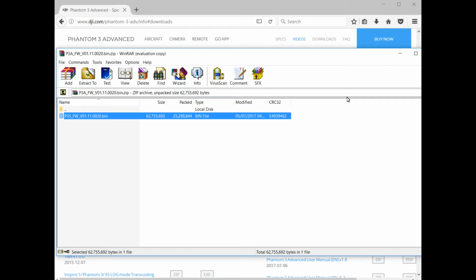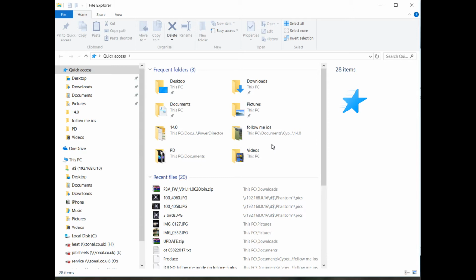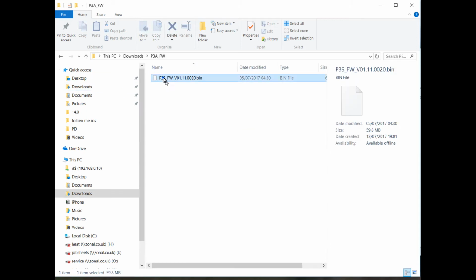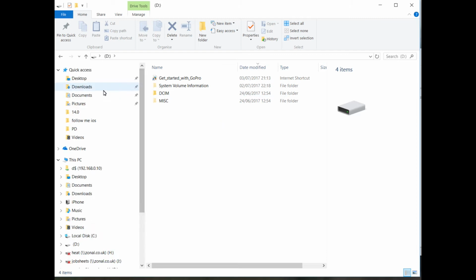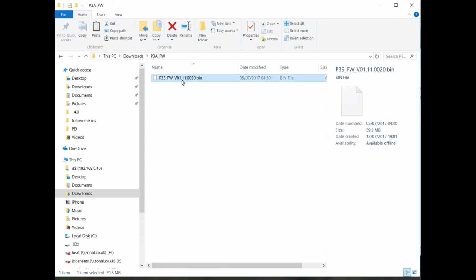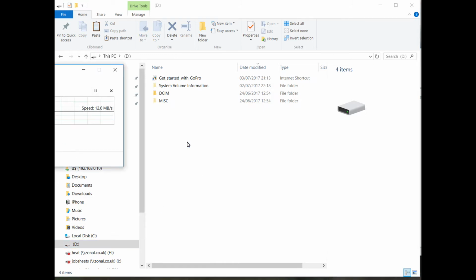Okay, extract from that, let's just close that page down, go to my Windows Explorer. Once you're in Windows Explorer, go to downloads and you'll find it there, P3AFW. Now, that has to be copied onto an SD card, which I'm now going to do. As you can see, my SD card here is D and I've got some stuff on it. Don't worry about that. You don't need to worry about having stuff on it at all. You can leave your files on there. What you need to do is copy it onto the root. So we'll do a Control and C to copy, go to the D drive, and do a Control and V to paste it in.